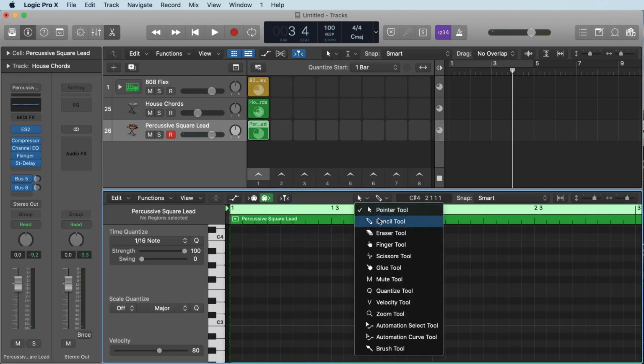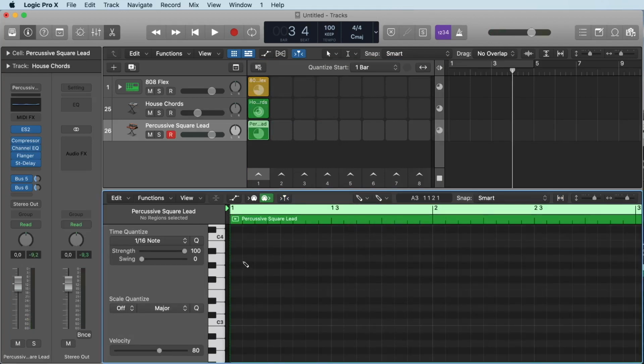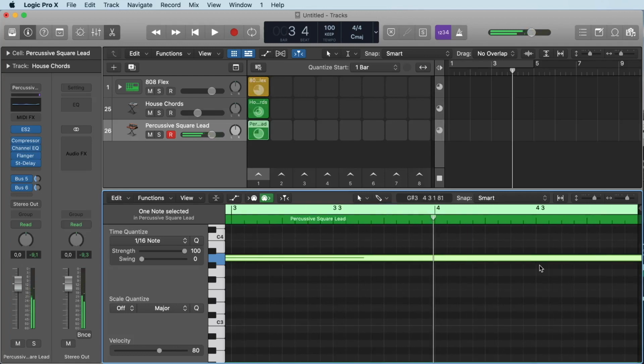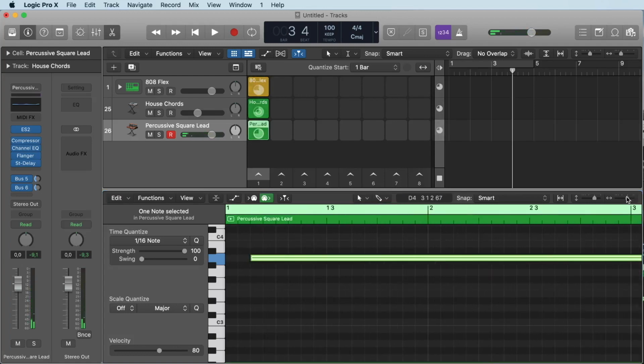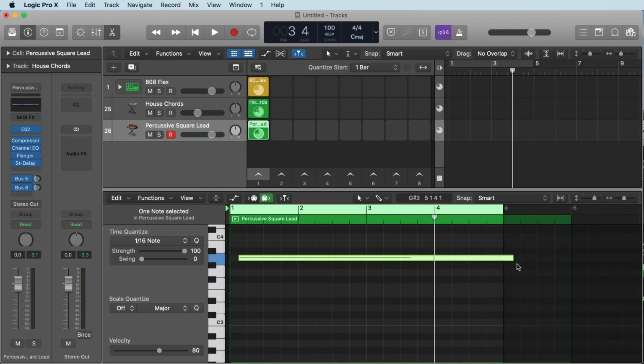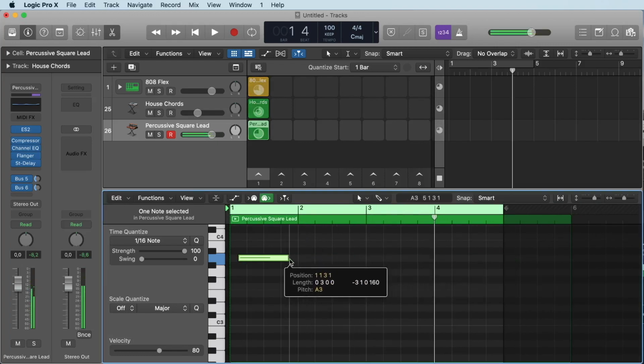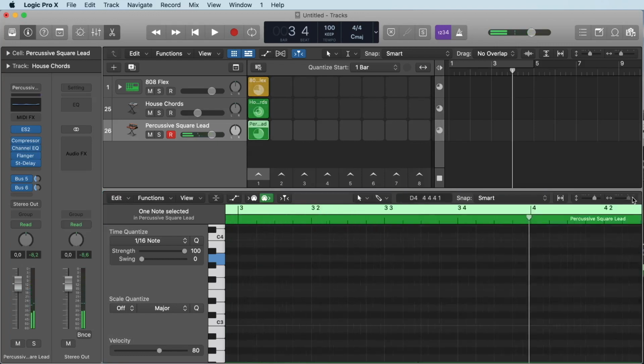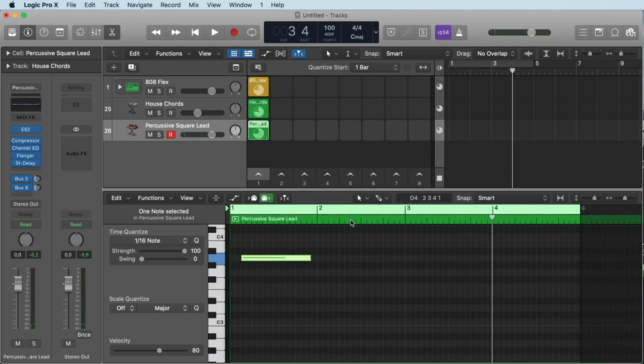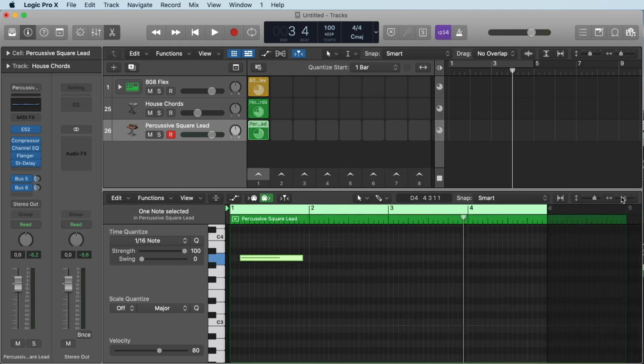Okay, we take the pencil and create a note on the 3rd 16th on the A3. Sometimes the note is extremely long in Logic, then you have to zoom out to find the end of this note and make it shorter. Let's zoom in again. We want to see something like 2 bars, 1, 2, 3. That's fine. And we zoom in a little bit more.